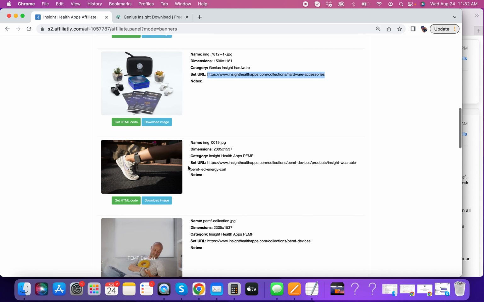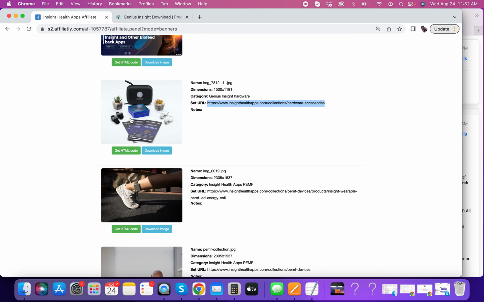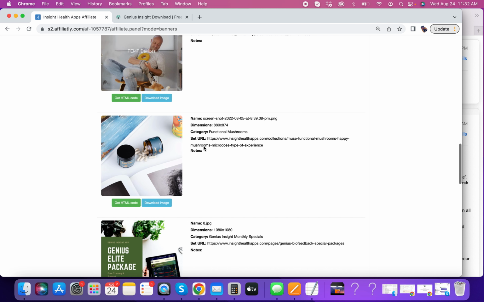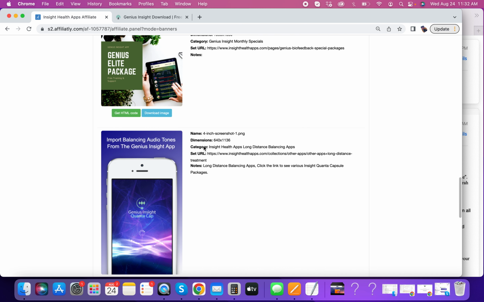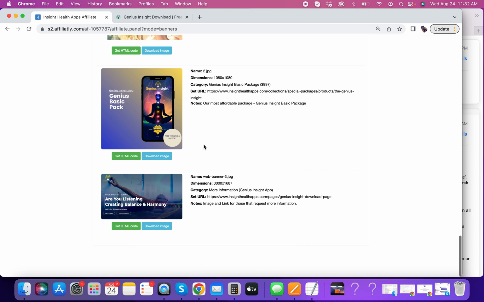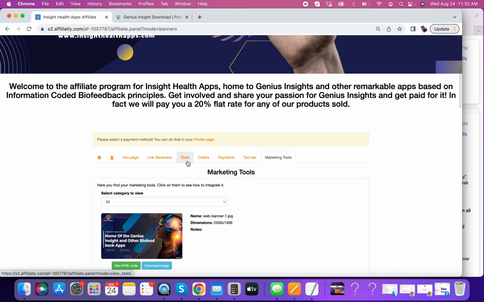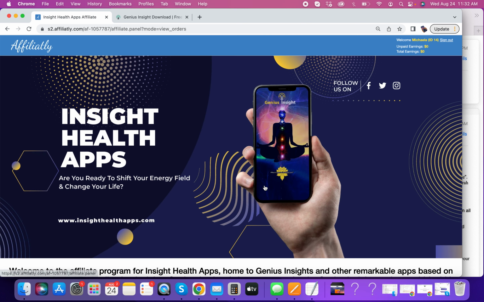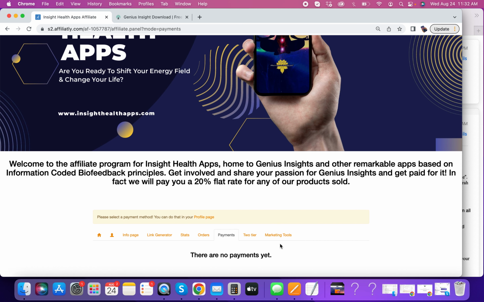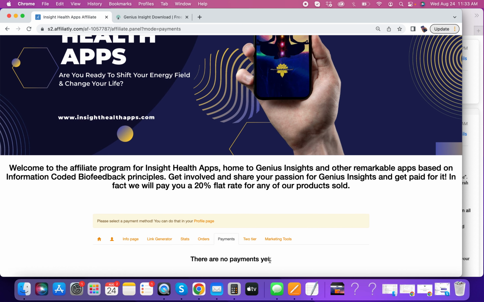This is for the PEMF device collection. So these are images that you can put on your website, and these are already embedded with your unique tracking code for your affiliate system. This will log all of your traffic in your dashboard, and if anything ends up in a sale, it will then be logged in your profile under orders. You'll be able to keep track of all of your orders and your payments that are sent to you. Please make sure you have set up your payment method so we can send you your payment.